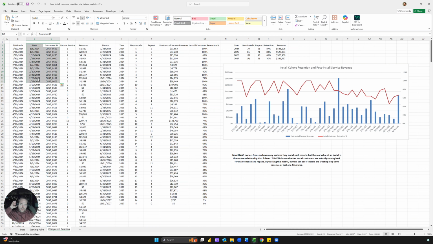So this is a unique list of any customer that got an install and the date of when they got the install. And then here is a future service. So in other words, is there a row with the customer number, the customer ID, and a date that is after this date, after the 6th, after the 9th? And then if so, sum that. And then this is just giving me the end of the month.